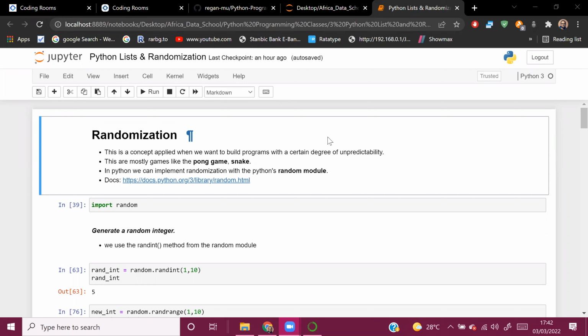Okay. So we can implement randomization in Python using the random module. And to check more about the random module, we're going to look at the Python documentation.